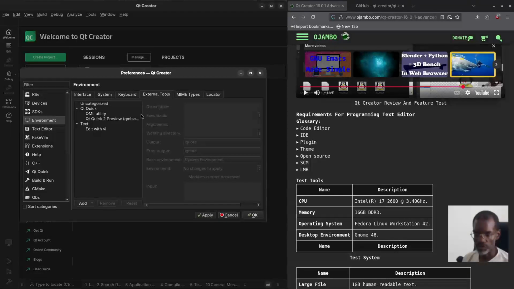We have external tools, Qt Quick. So these are non-colorized because I don't have any. You can also edit with the VI. Most people don't know what VI is. That's, I guess, the grandfather of Vim. Vim stands for VI improved, but this is the original one, VI.